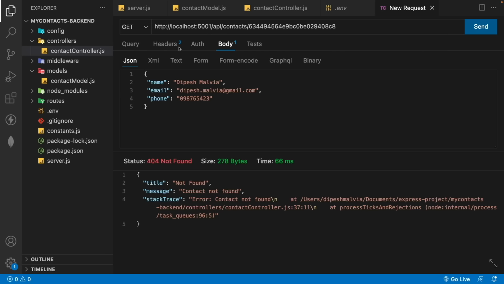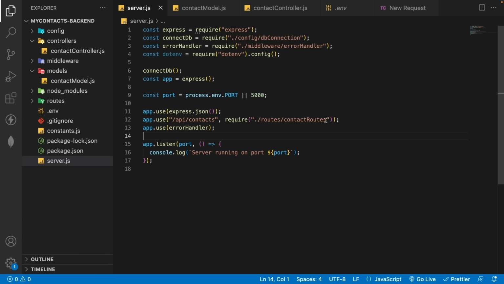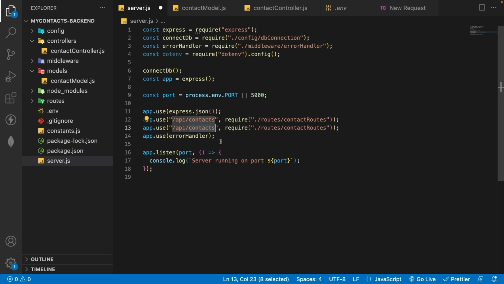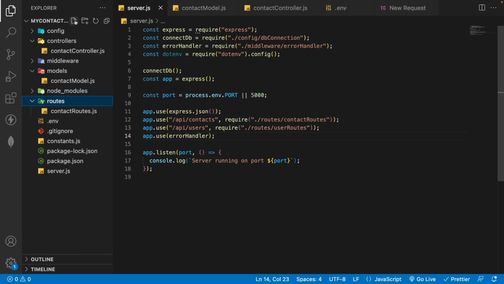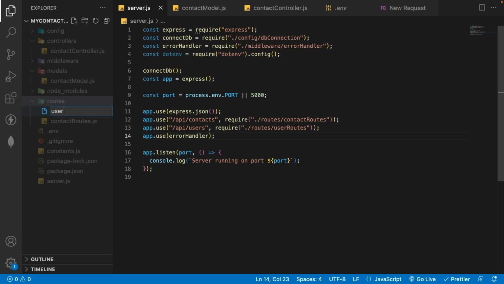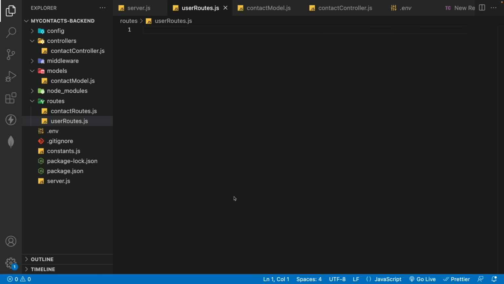So I'm going to go to my server.js, and inside the server.js, I'm going to copy this, and then I'm going to add it here. This time our API URL will be users, as we are going to register the user, and then we are going to have a login user. So I'm going to change this to the user routes. Now let's go and create the user routes file. I will go to my routes, and inside the routes, I'm going to create a new file which will be userRoutes.js.